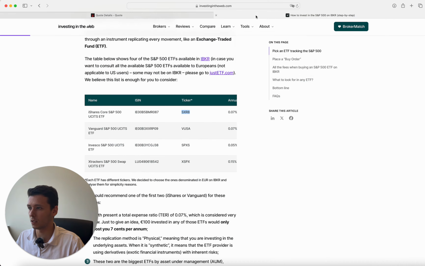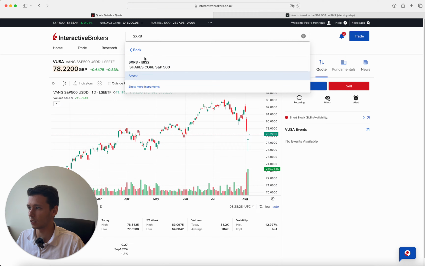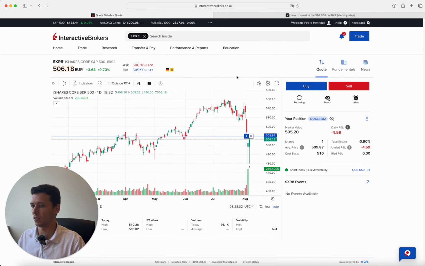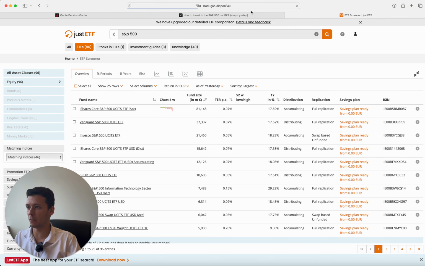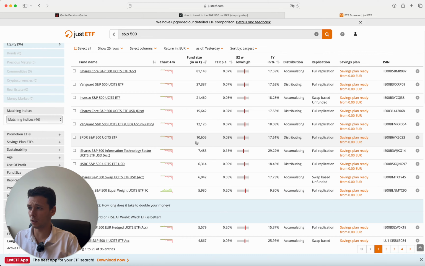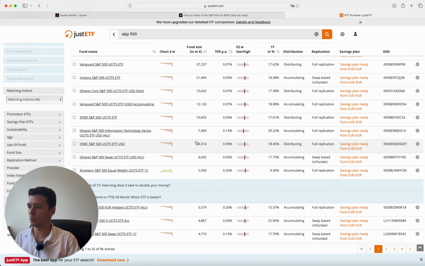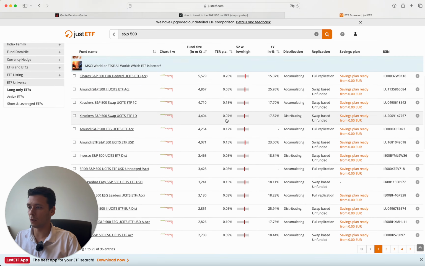So it's pretty simple. You just copy the ticker, you paste it on the Interactive Brokers search bar, and here you can find the actual ETF. If you want to look for an alternative ETF, you can just go to Just ETF, which is the biggest ETF comparison website, and you can see many different S&P 500 ETFs. You can compare them, you can check their past performance, you can filter by many different filters, so you might find a good ETF for you.